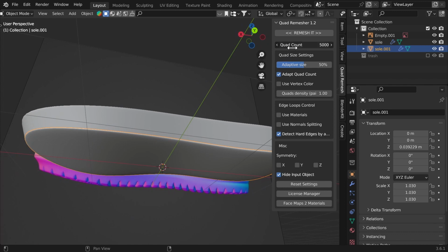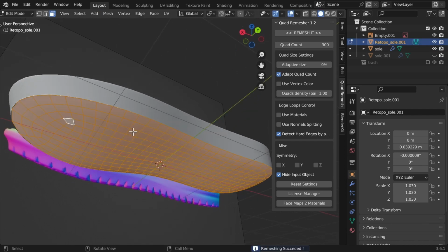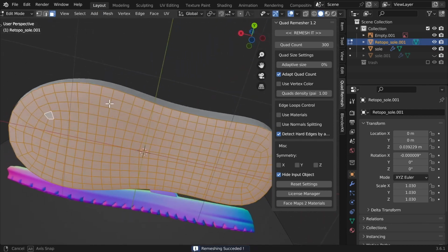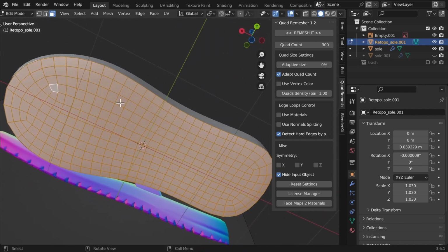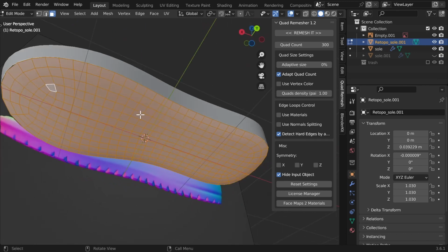Now the quad count is gonna be 300, and the adaptive size is gonna be 0 because I don't want any quads to be smaller than the other ones. And keep in mind that this requires internet connection too, so click remesh it, and there we go. So if I go to the edit mode now, I have a very good geometry to just extrude down. Now I can make these quads a little bit bigger and then do that.